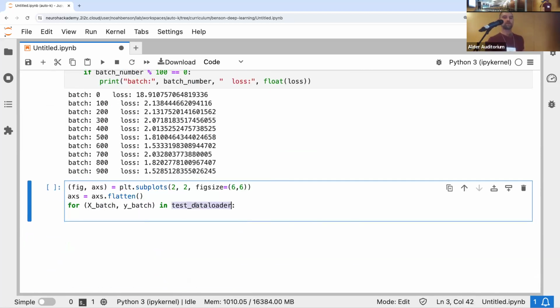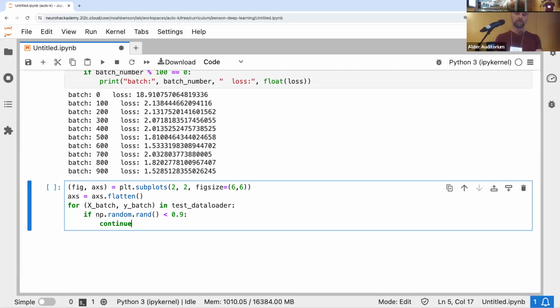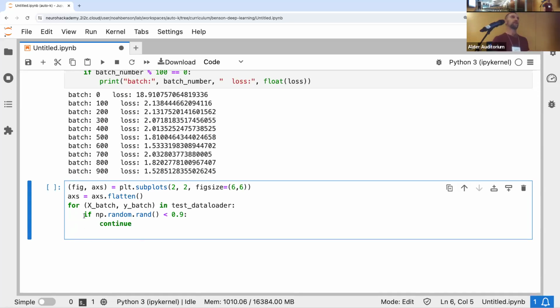So if I iterate over the test data set, I want it to randomly choose a different image every time I run the cell. I'm going to use a really simple way to do that: if numpy.random.rand is less than 0.9, continue. This is a really hacky way to do this, but it's basically saying draw a random number between 0 and 1, and 90% of the time, start this loop over and get the next set of items out of the data loader. This way, every time I run this cell, it'll randomly choose a new set of images, and we can look at a few different outputs. That's all.